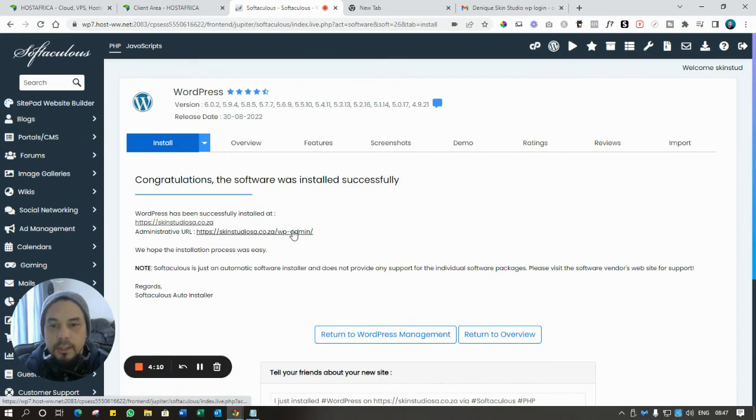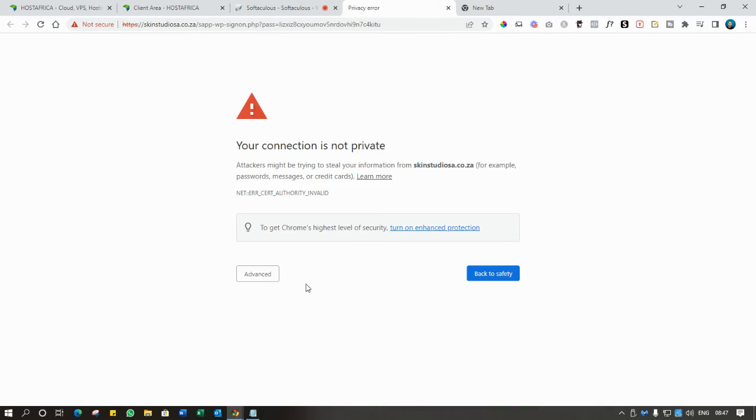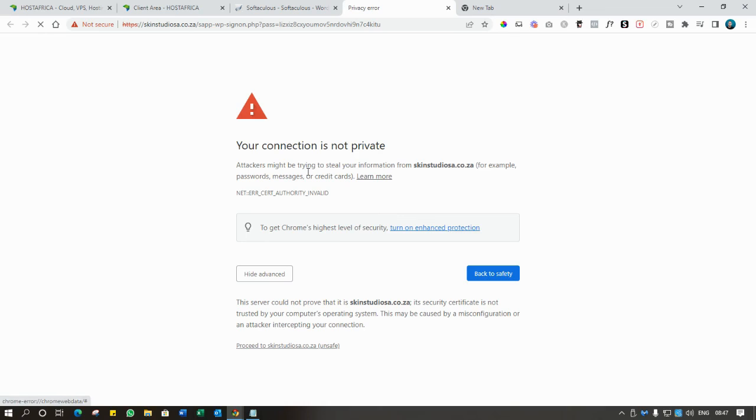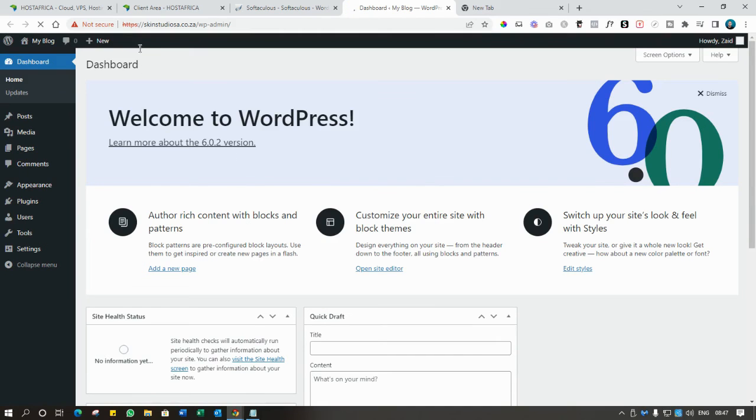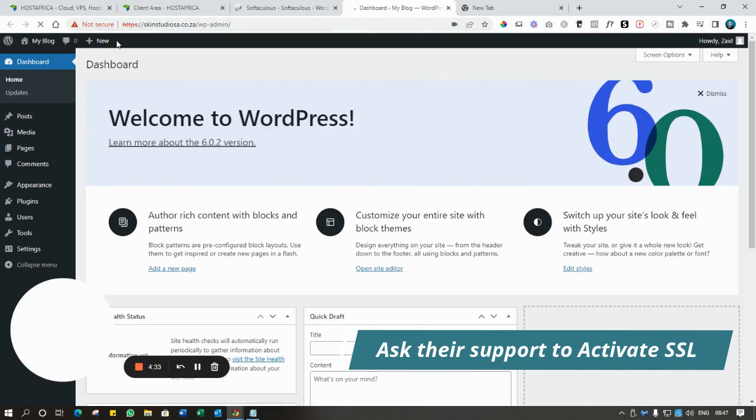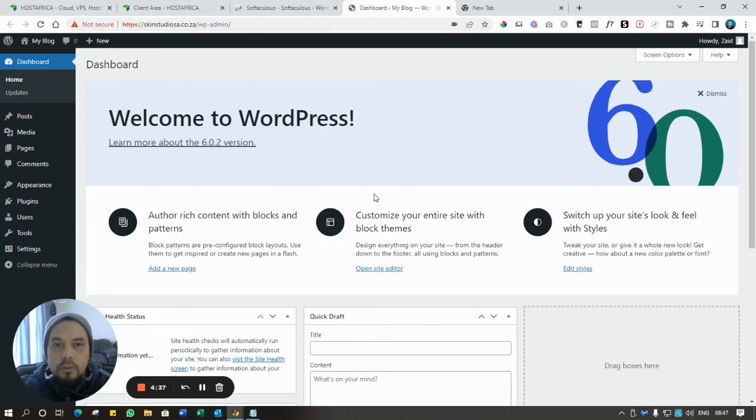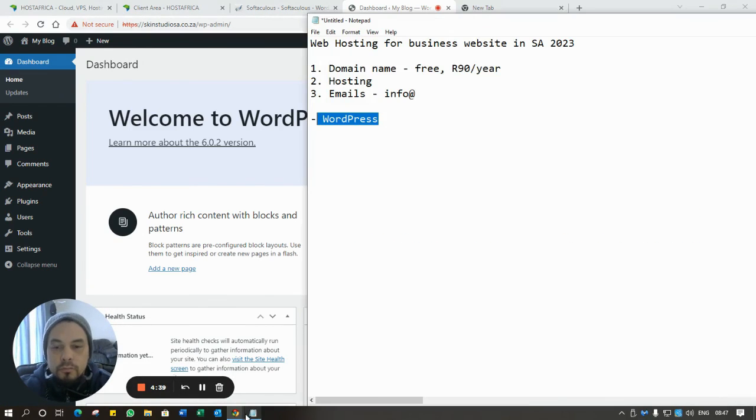So when you click on here, sometimes there might be a bit of a delay. So you might see this. It's basically setting itself up on the back end. So just click on advanced and proceed. So just ignore this. That's going to activate the SSL certificate. Just give it some time. And that's it. So you've got everything set up. You've got your domain name, your hosting, your emails, and your WordPress installed successfully.